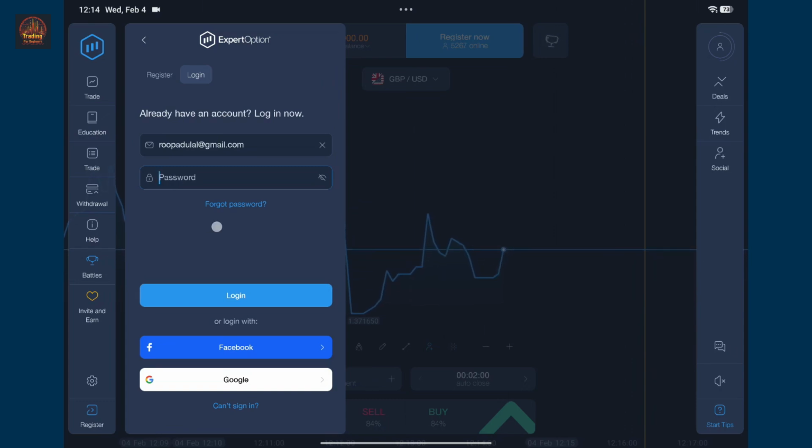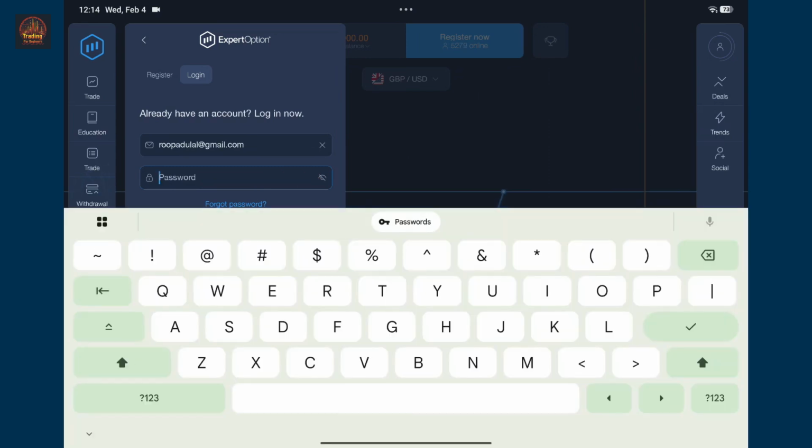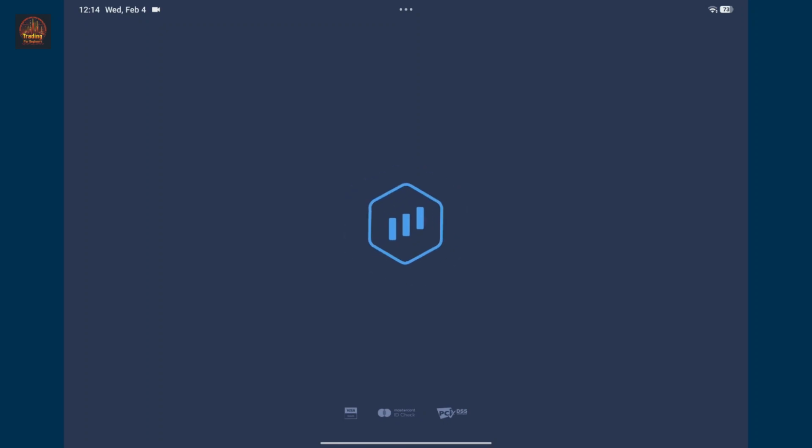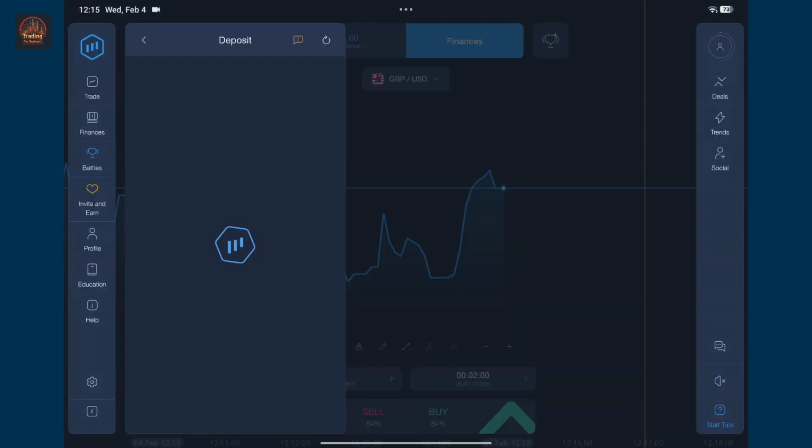If you don't remember the password, tap on this Forgot Password link and follow through the password reset process. If you remember your password, type it down easily and carefully. Finally, click Login. Now you will be able to log in to your existing Expert Option account using the Expert Option app on your Android quickly and easily.